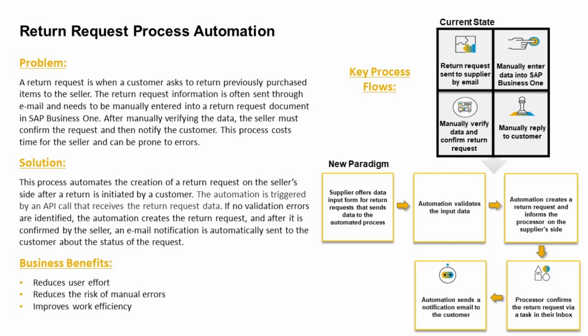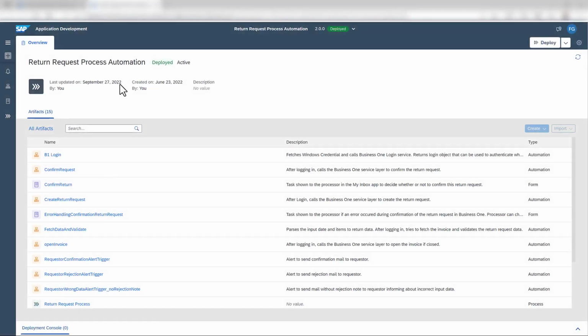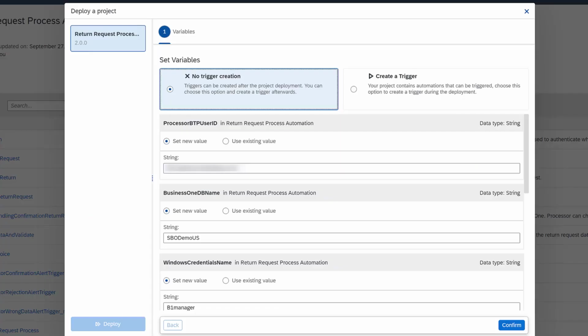Now let's take a look at the Return Request Process Automation in SAP Build Process Automation. In an SAP Build Process Automation tenant, you can get the Return Request Process Automation from the store. Then you can find it under All Projects in the lobby. First, you deploy the project so it's ready for production. Open the project by clicking on it. Once the project is open, choose the Deploy button in the top right corner of the page.